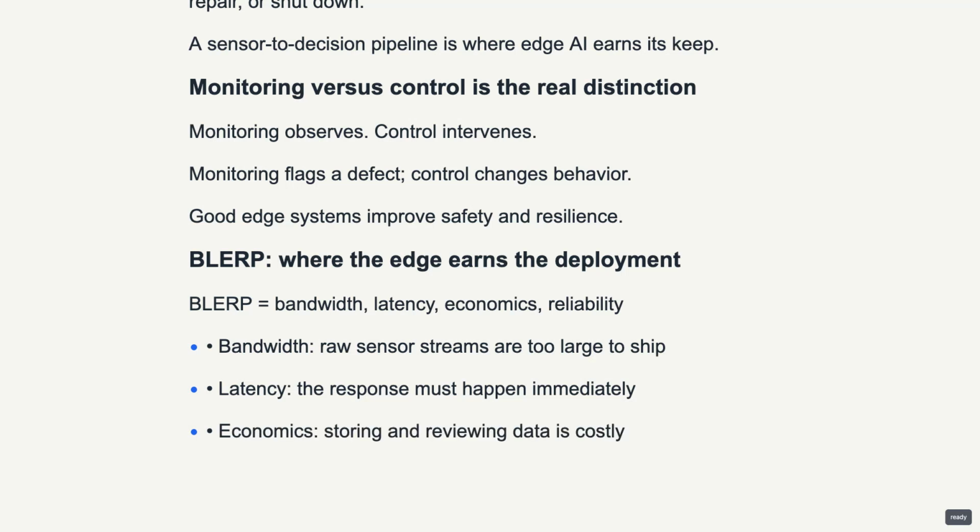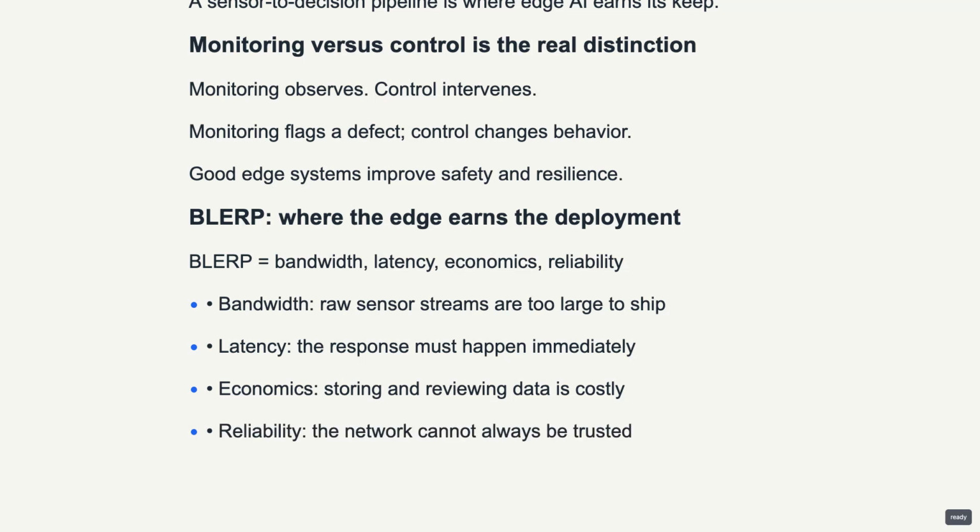Economics favors local processing when transmitting, storing, or manually reviewing all the data costs more than summarizing it near the source. That is often true in large-scale deployments. Reliability favors local processing when the network is unstable, unavailable, or too expensive to depend on. A deployable system has to keep working when the link gets weak.